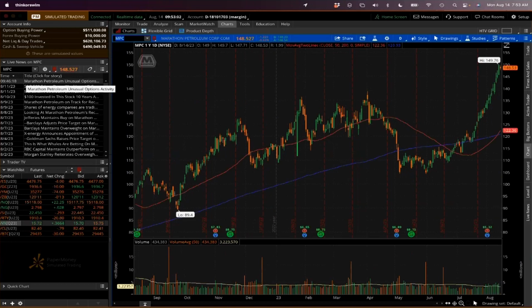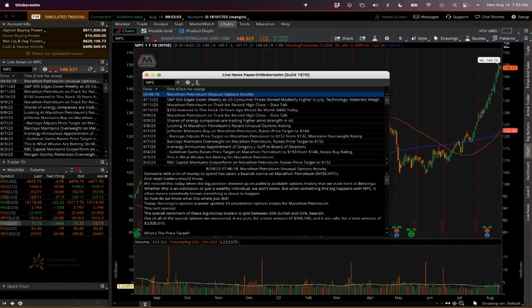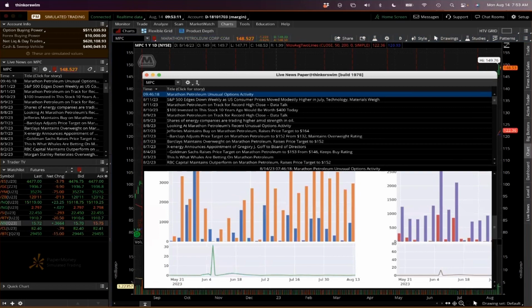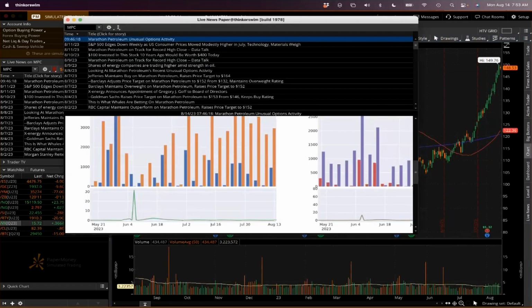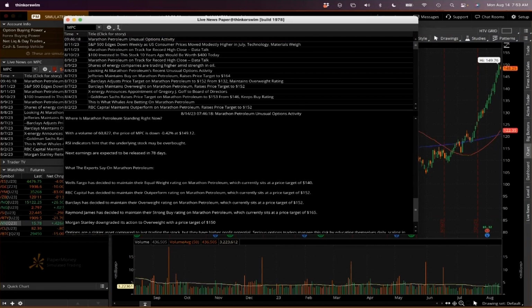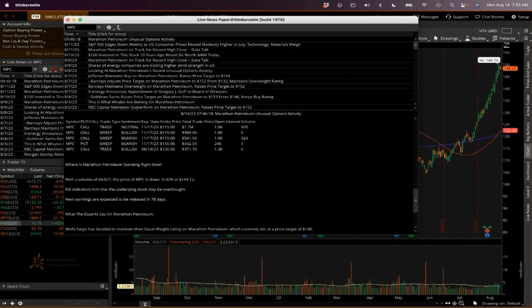Marathon Petroleum, unusual options activity. Let's see what that is. Let me zoom in here a little bit. So unusual options activity is generally big volume. And oftentimes that's an indication that some big money has a very strong opinion about the stock. And that can be used to derive a prognosis.